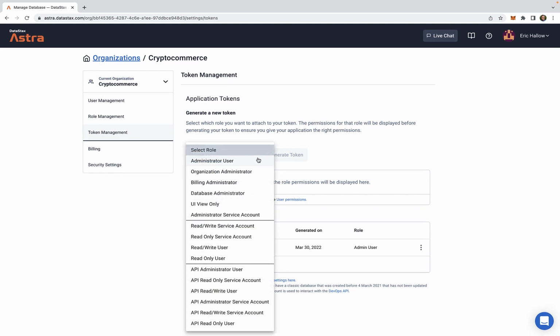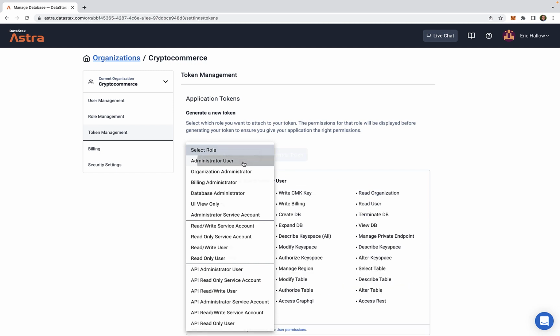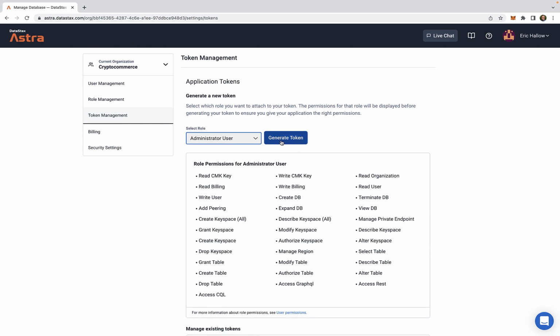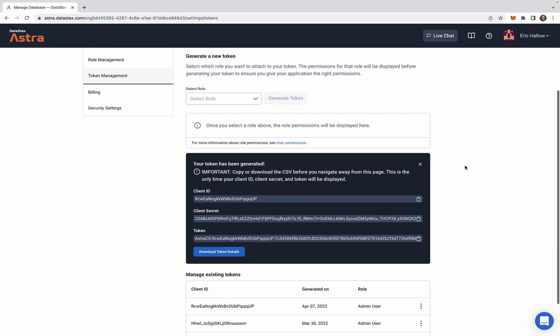We're going to click the drop-down on Select Role, choose Admin User, and then Generate Token. Now you can see your token details, your client ID, client secret, and token. You can download those token details to save them for later. But for our purposes, we're just going to need that token value, so we'll copy it here and put it in our env file.